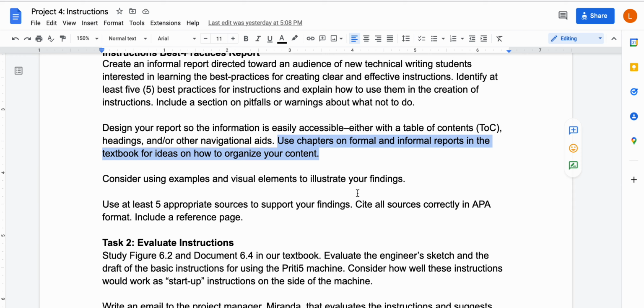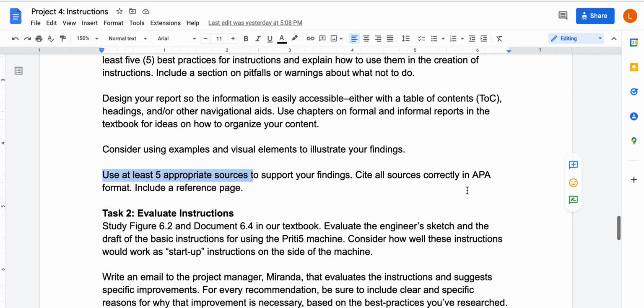Designing the format is going to be really important, that you can think critically about what you're including and how you're going to highlight the most important things you're including. You are allowed to use examples or visual elements to illustrate your findings. I've provided lots of websites that have sample instructions or sample startup instructions. Feel free to pull from those or from other examples that you find. And this report needs to use at least 5 sources to support your findings. All sources should be cited in APA format, and you need to include a reference page.